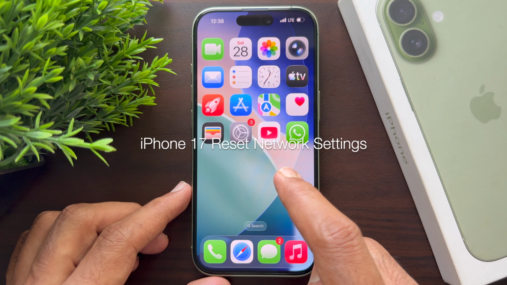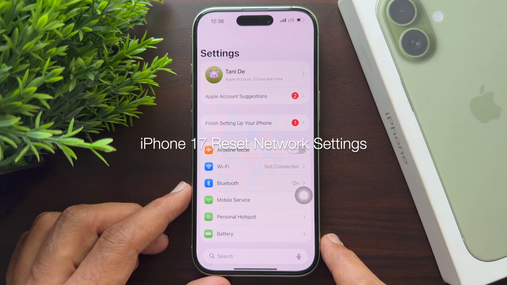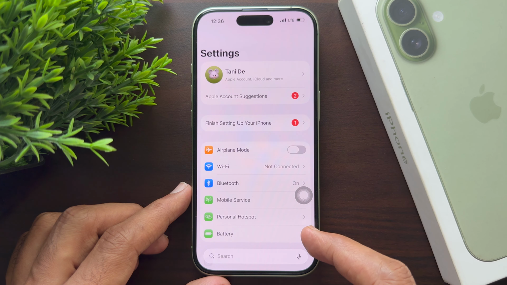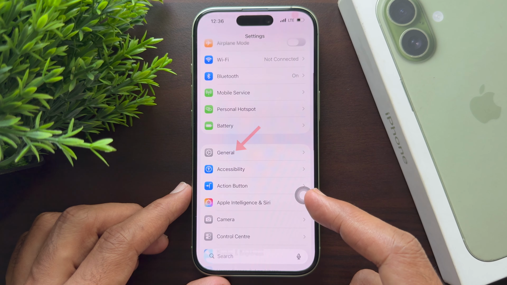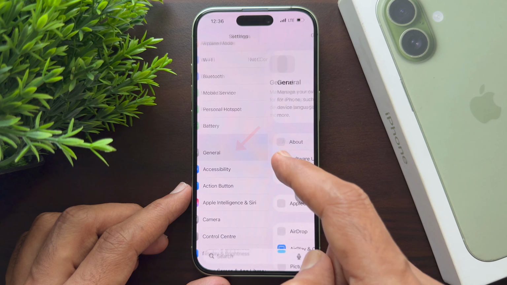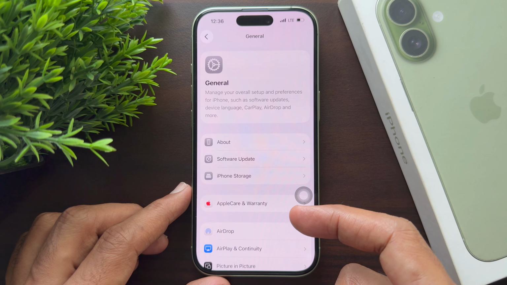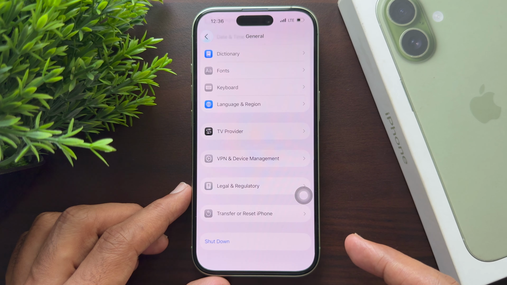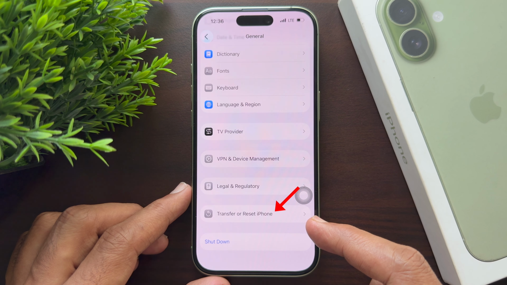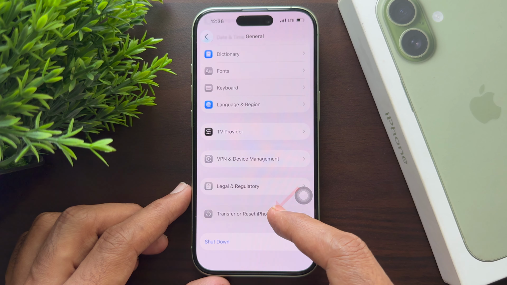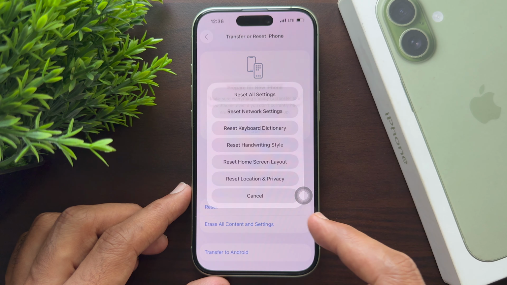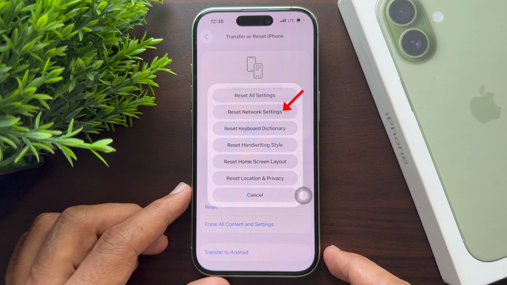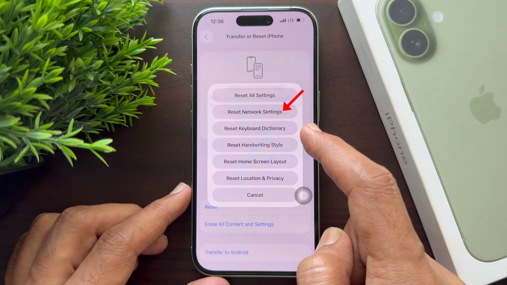First, you need to open Settings app on your iPhone. In iPhone settings, scroll down and tap General. Again, scroll down and go to the bottom of the screen. Tap Transfer or Reset iPhone. Tap Reset. Finally, tap Reset Network Settings.